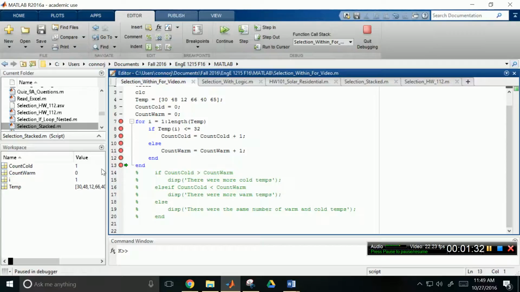And you can see it over here that it went up by 1, and it just fell through. It didn't even look at the else. Let's run it again. We're within the loop, so it goes back to this if statement. Now it checks if the second temperature, which is 48, is it less than 32? No, it's not. So it goes down to the next selection, the else, and it stays within this else, and now it'll increment the warm by 1.